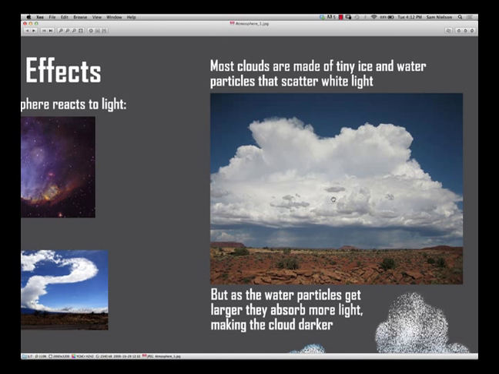So we'll talk a little bit about clouds. Not a whole lot about them, but most clouds are made of little tiny particles that cause a type of scattering called Mie scattering. And it basically just scatters that light perfectly. It scatters it as white light. But as those particles increase the amount of water that's in the particle, then it gets larger. And the larger particle, even though it's still whiteish, absorbs just a little bit more of that white. And so when you get those in a large volume, you actually get gray clouds.